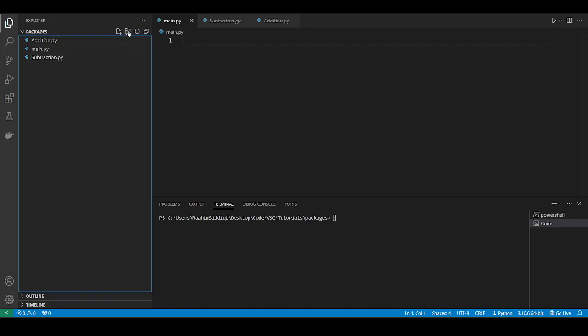So for example, if I create a folder here called math module, and then I put these two files inside of it, sorry, wrong one, subtraction. Okay, so this is basically a package, or at least it isn't yet, but it will be if I add this init.py file inside it. Now Python will recognize this as a package.